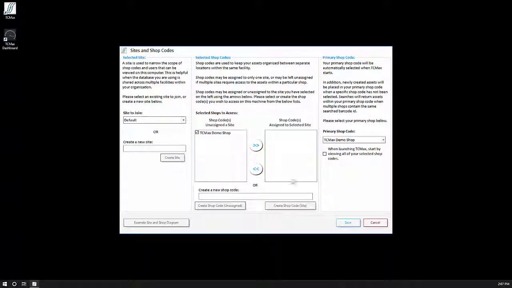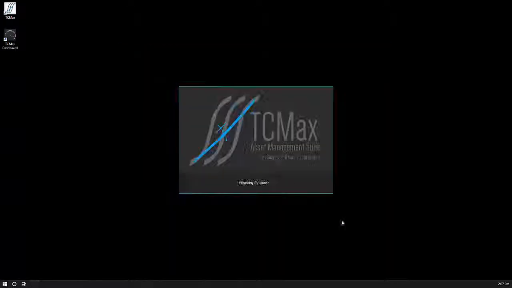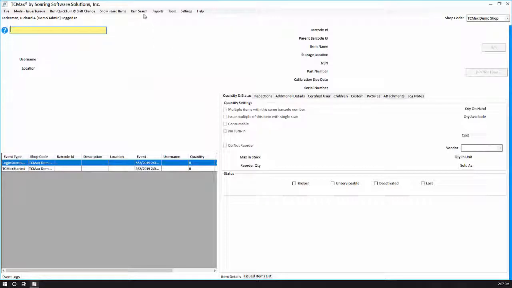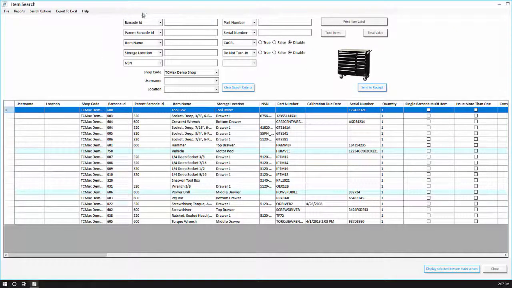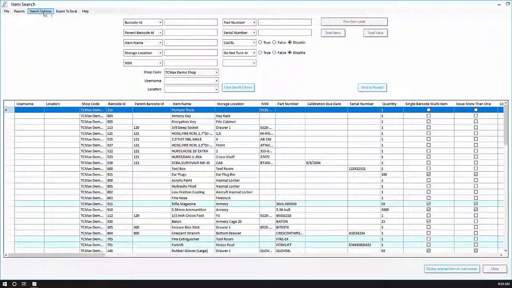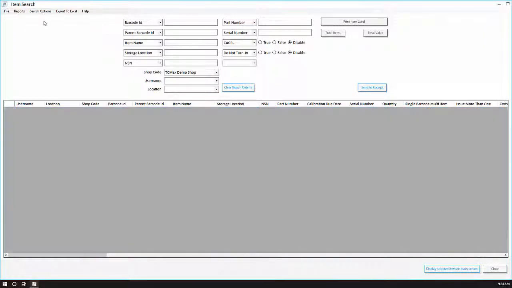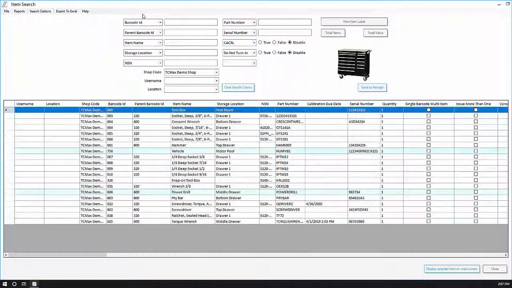During the restart, you will be brought to the Sites and Shop screen. You must select the shop your deployed items are in to be able to interact with them. Looking at an item search, we can see that only our deployment items are here. To see your items in Item Search without any search criteria, you must enable search options, load grid with blank search criteria.